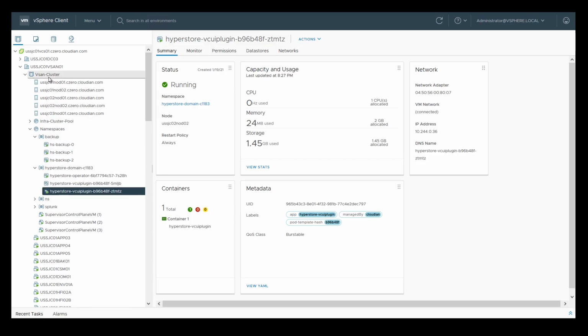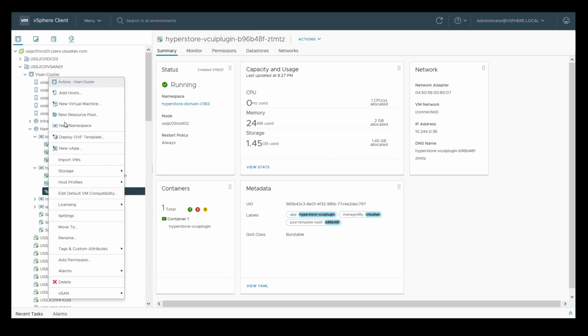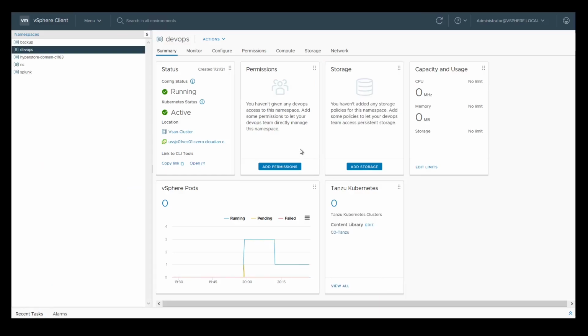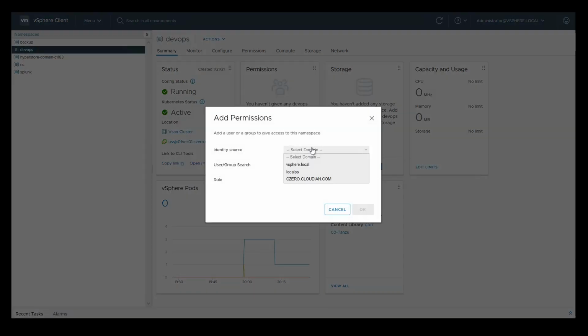The next step is to create the namespace for the cluster. For the purpose of this demo, we're going to create a namespace called DevOps to run our DevOps workload. Now, namespaces allow an administrator to isolate and assign resources to a set of users or groups. After the namespace is created, we need to assign access permissions and associate the storage policy for the cluster.